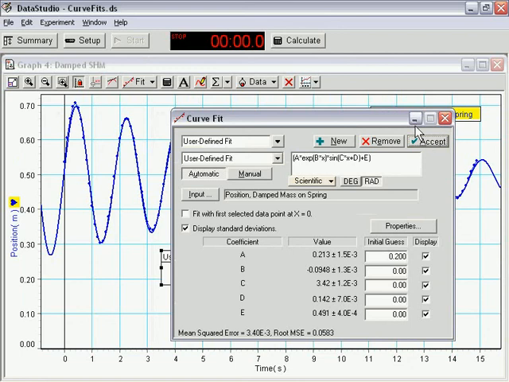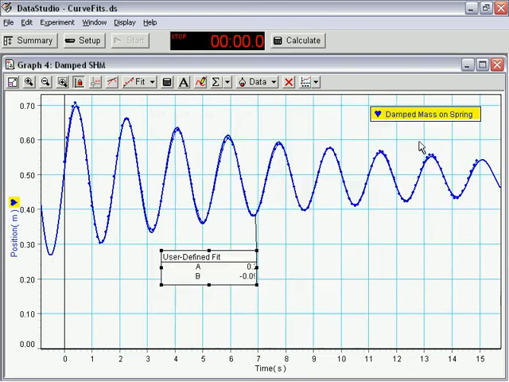And while it did take a while for the computation, DataStudio was able to successfully determine a fit for our damped sinusoidal motion.